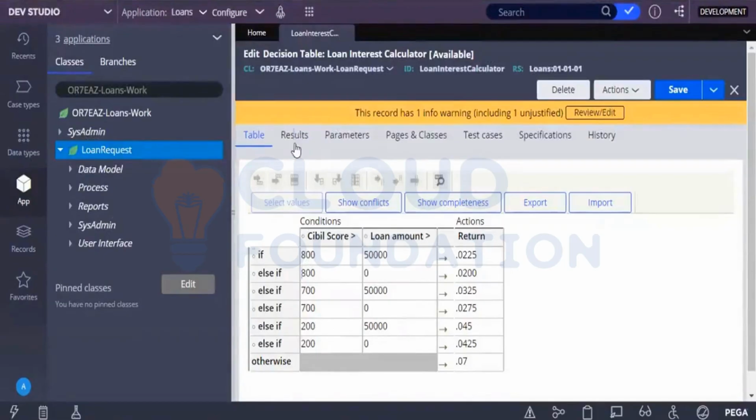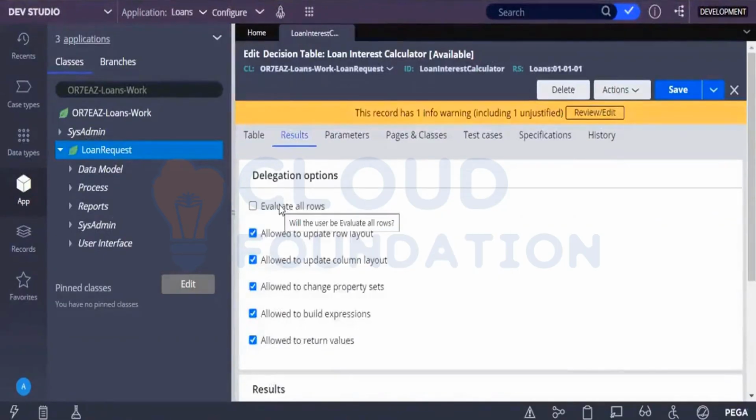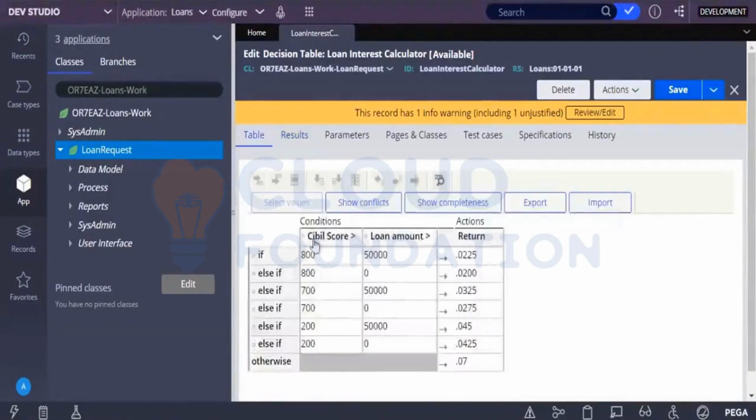For that, we can use this checkbox, evaluate all rows, or you can uncheck it. For example, if you are checking this box, evaluate all rows, and your CIBIL score is 900, whenever your CIBIL score is 900, all these conditions will be satisfied, right? A CIBIL score of 900 means it is greater than 800, greater than 700, greater than 200. Finally, it will come to this last condition and return this 0.4225, which is the highest interest rate. It should not happen that way, right?